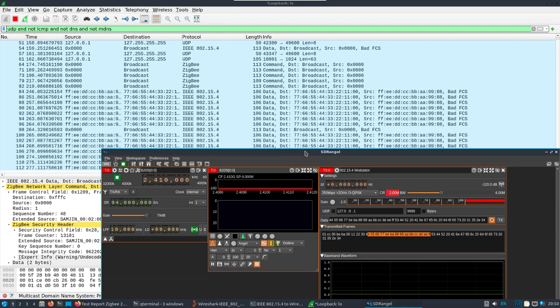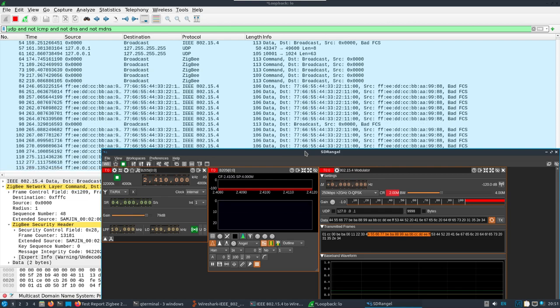So hopefully that helps. That's using both the HackRF, some of the GNU Radio programs, SDRAngel, and a B205 to make all this happen. All right, thanks.